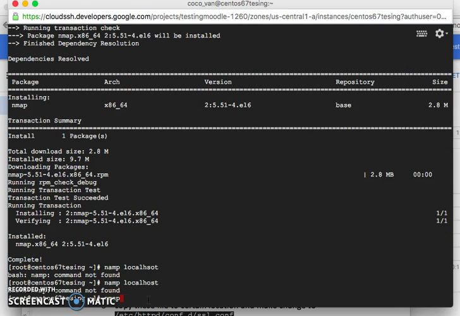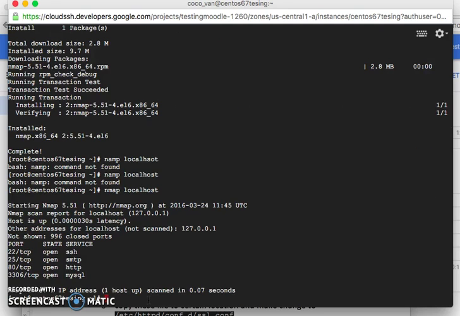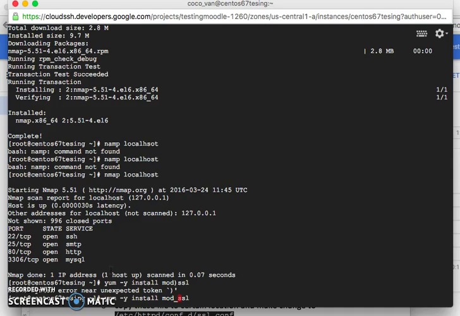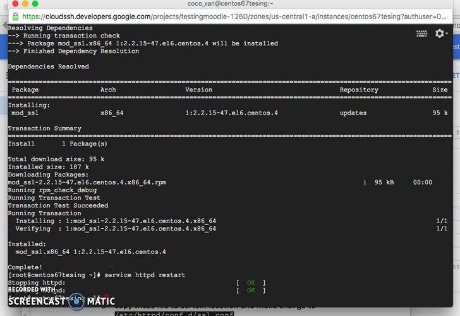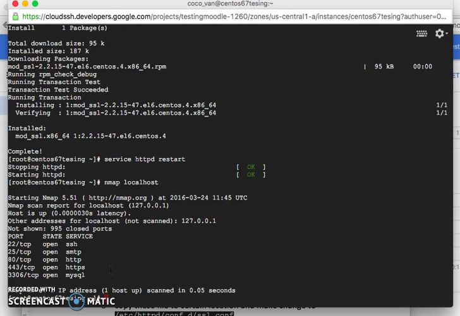Nmap localhost. There we go. So at the moment I have this here, but it looks like I don't have HTTPS. So port TCP 443 is not there. So I've got to find out what happened. I need to install the SSL module. Yum install mod_ssl, sorry, mod_ssl. Okay, then restart the httpd again, and then check whether port 443 is there. Okay, 443 is there now.